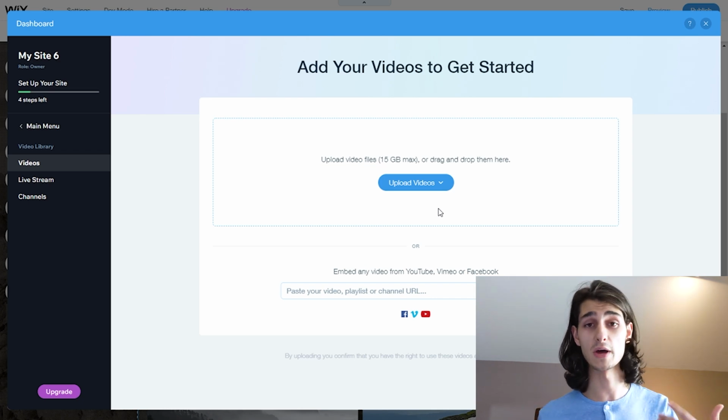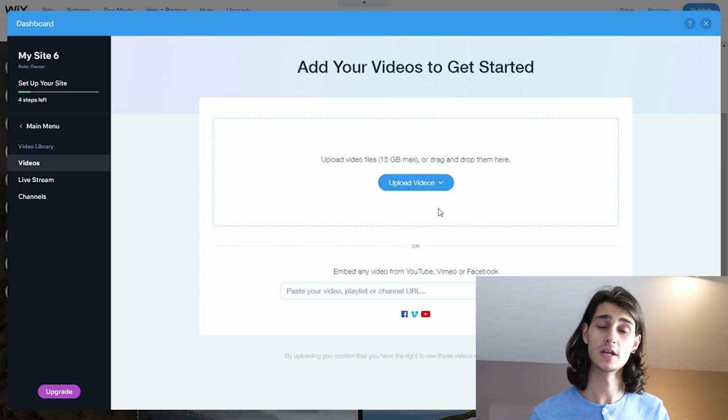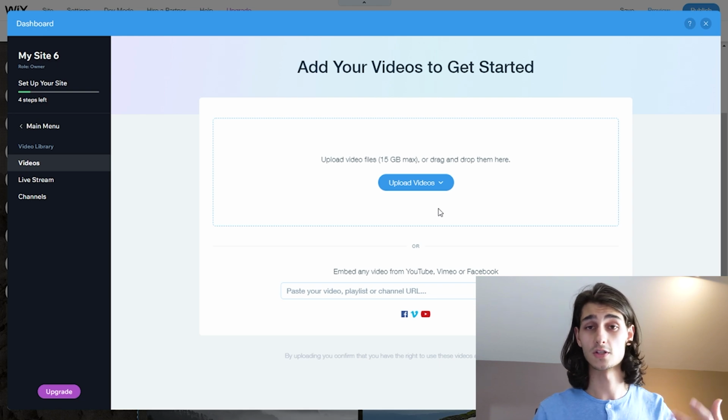And this is one of the benefits of having a premium Wix account, is you can have more upload space. You'll be able to store more music, videos, and images directly on your Wix account, so you don't have to worry about losing them locally.